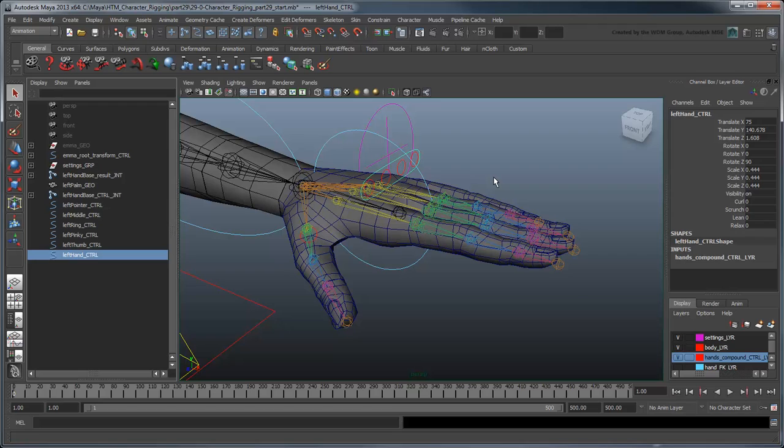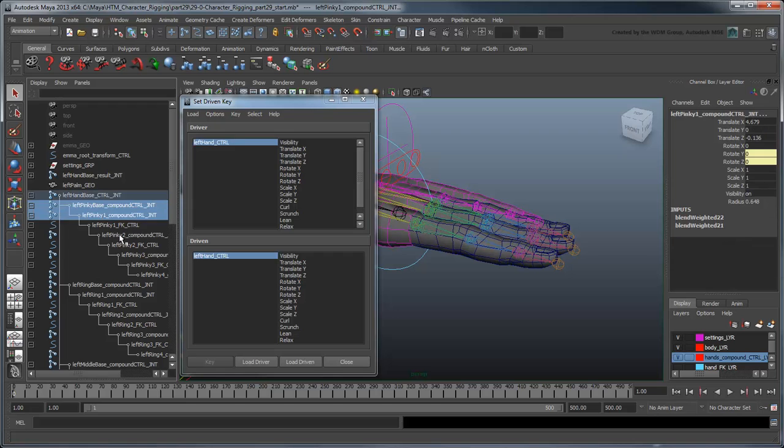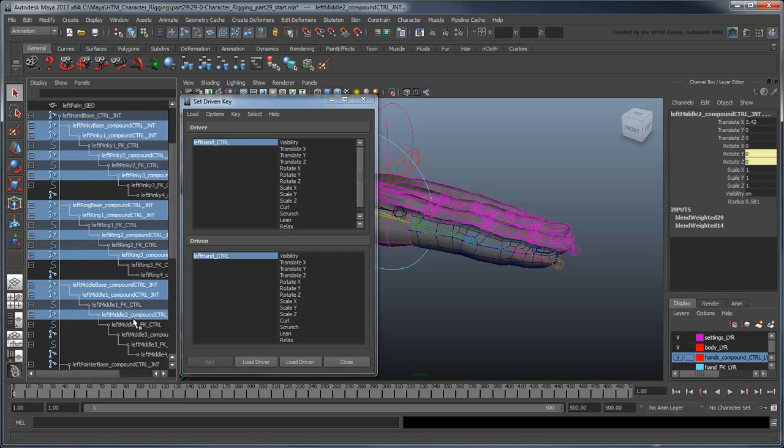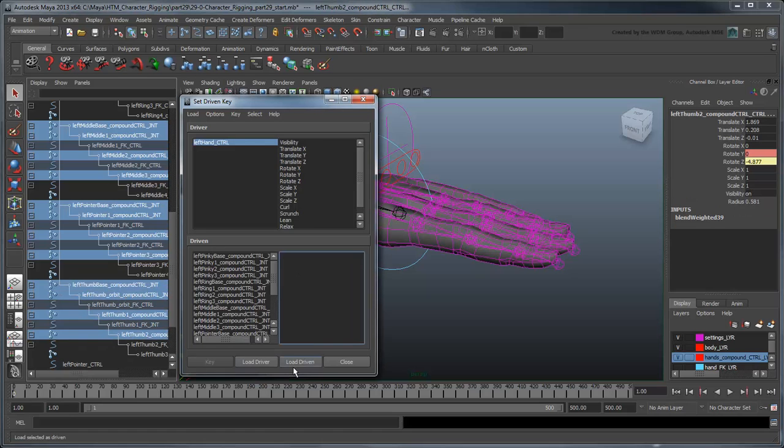Unfortunately, we can't just connect these attributes to their single finger counterparts, as it would leave them unkeyable for animation. Instead, we'll have to recreate the finger positions once again using a new set of driven keys. As before, we've included a scene file below where this is already completed.